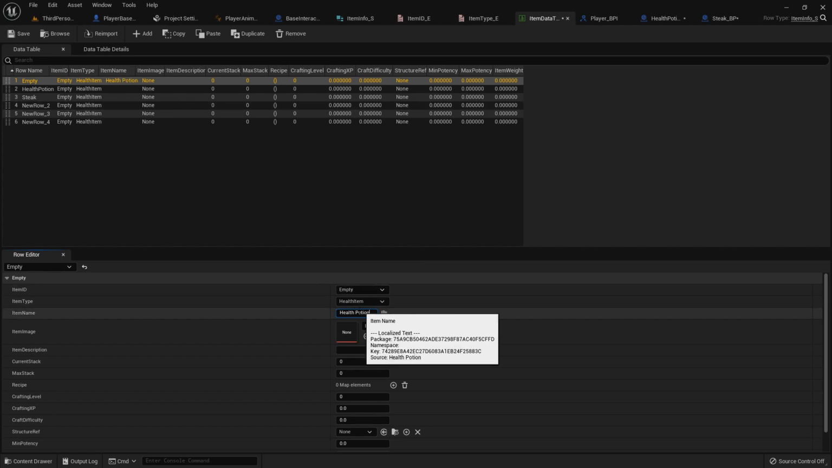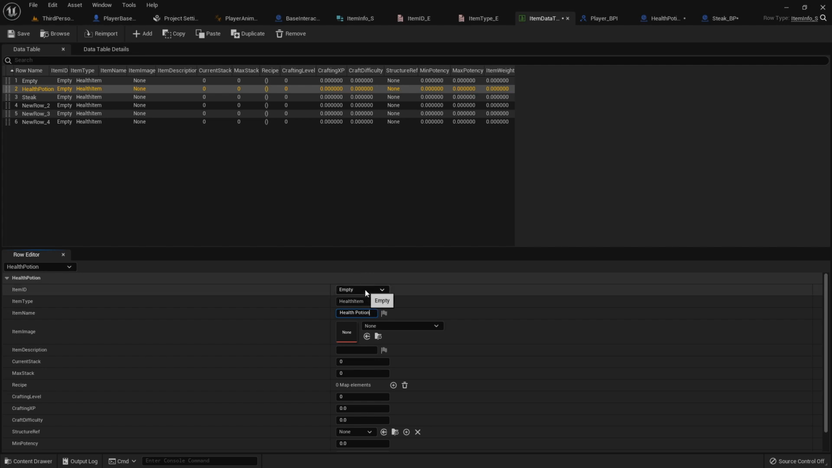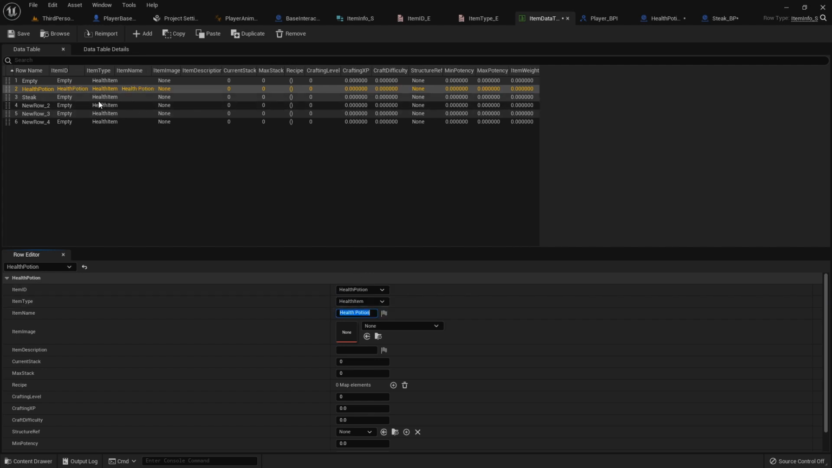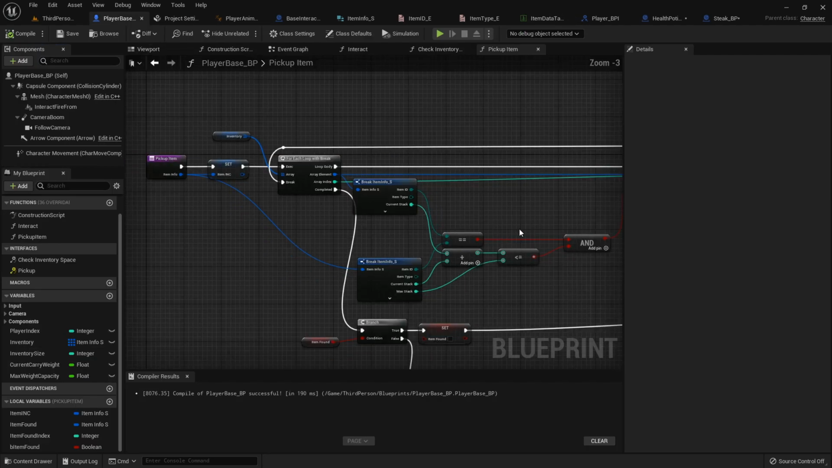That's the wrong, I'm doing that on the wrong one. That one doesn't need anything. Let's go into the health potion. And that is a health potion. I'm going to set its ID to health potion. Let's see, item ID to steak, and the name to steak. That's all we need for right now, just for testing purposes.